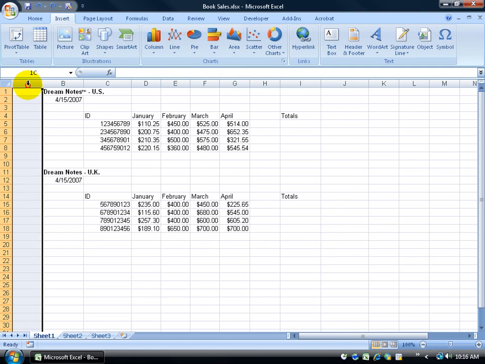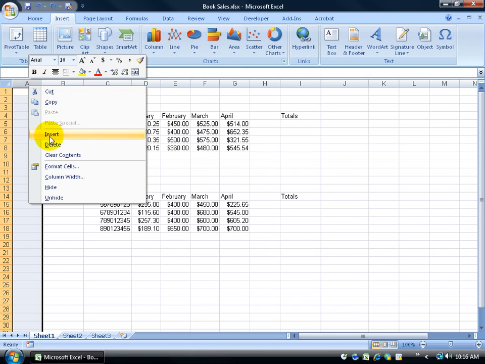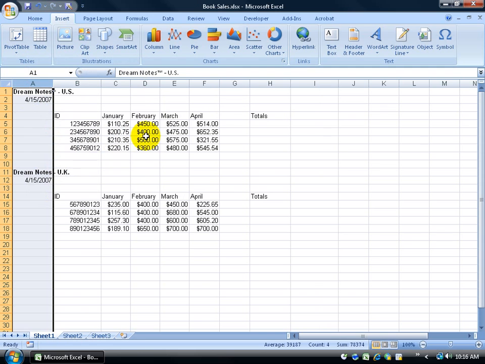Well, first of all, let me click on the A column so you can see it. When in doubt, right click on the A column, and then go down and left click on Delete, and it just pulls everything over to the left.